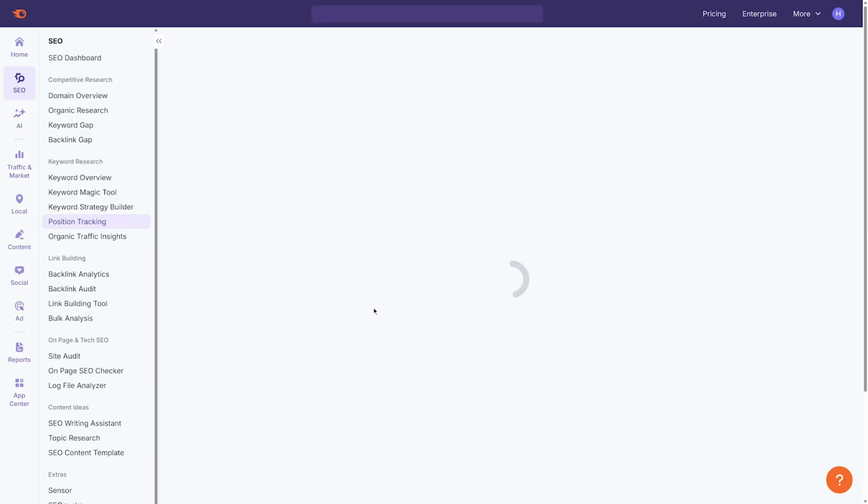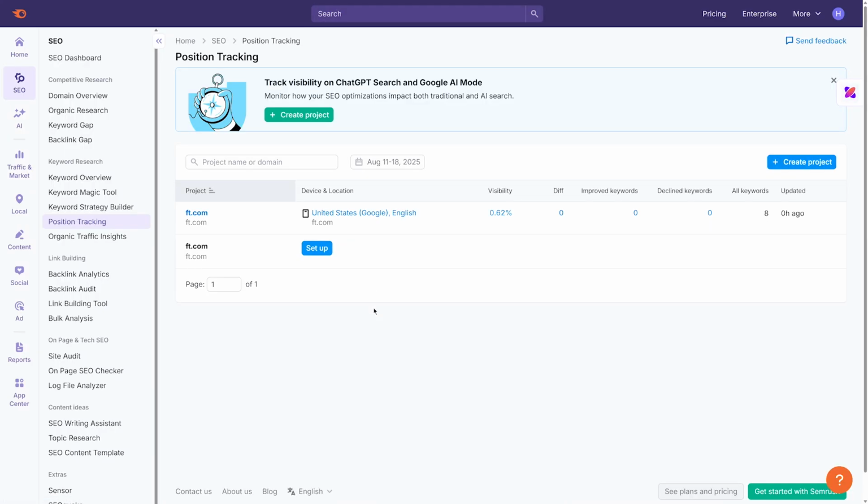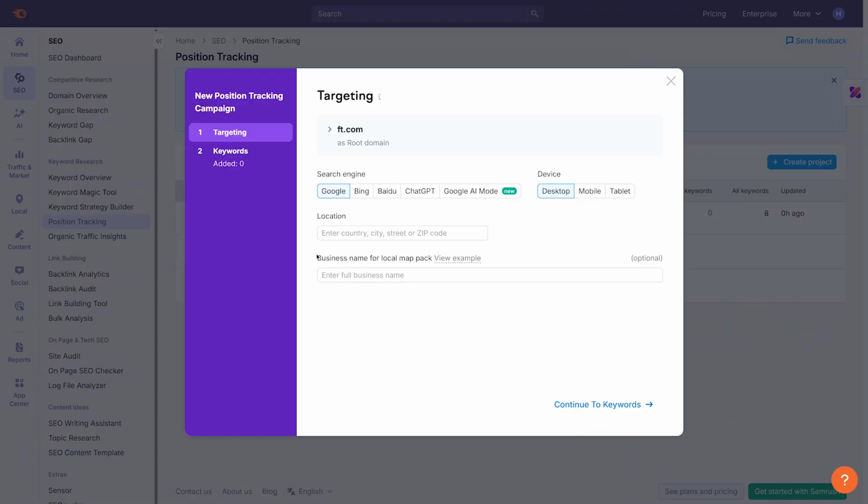The first thing we'll need to do is configure our tracking settings. Click Setup next to your project name. I'll walk you through this menu step by step. Search engine. Google is the default option here. And since the vast majority of web traffic runs through Google, keep it as is. Device. Decide between desktop, mobile, or tablet search results. Since the majority of searches now occur on mobile devices, I'll go with mobile.